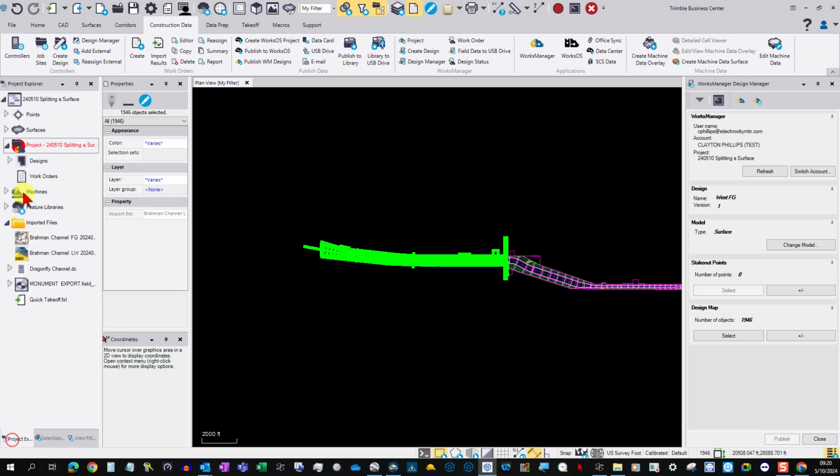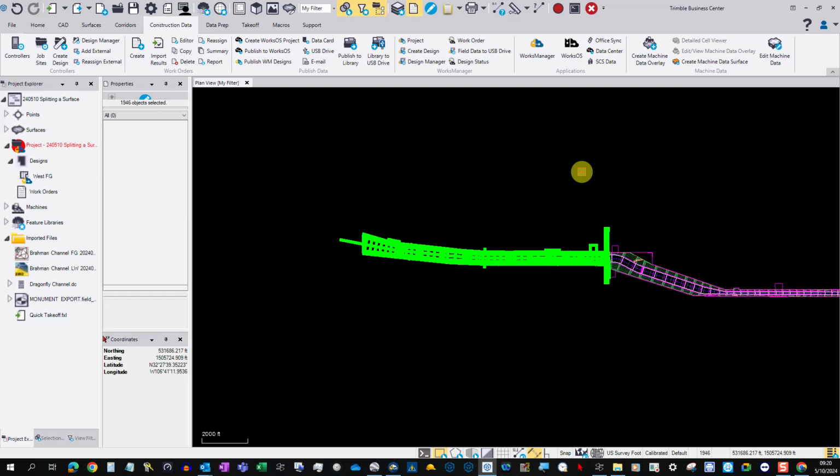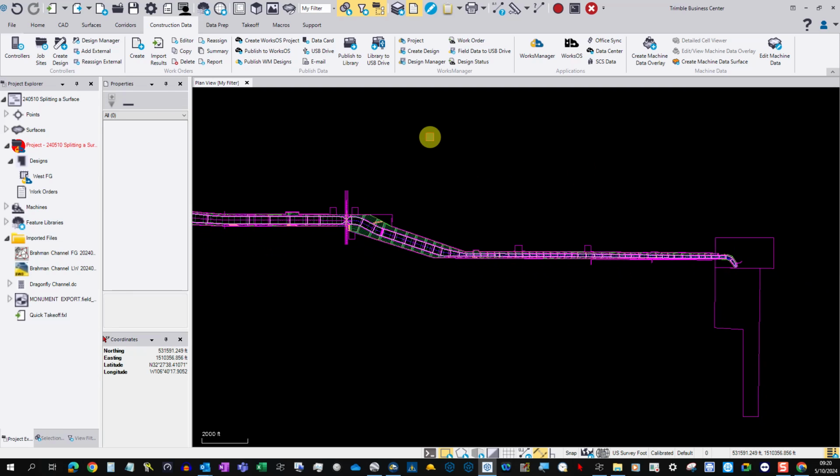And so that's going to be one that I have here. So if I look here under designs, expand this, there's my West finish grade. So now I'll create another one. So I'm going to go back here, close out of here, and I'm going to go do the East.